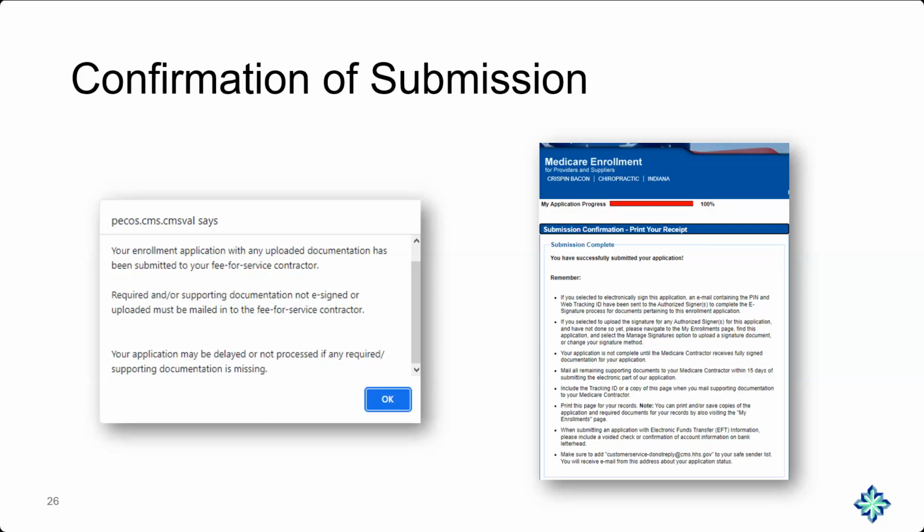However, I highly recommend doing everything through PECOS as much as you can. Fewer moving parts. On the right side, you are seeing the confirmation. You'll see your application progress is 100%, and it's telling you basically the same thing. The Mac has it, they will review it, and they're telling you to keep a copy of that tracking ID, and if there's anything that wasn't included in this electronic submission, make sure you get that into the Mac to avoid any delays.